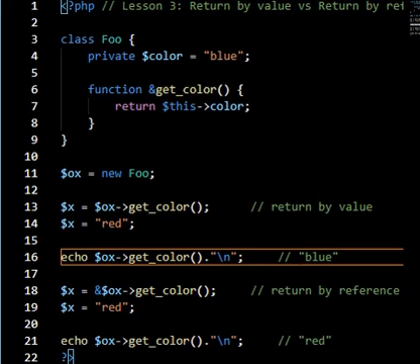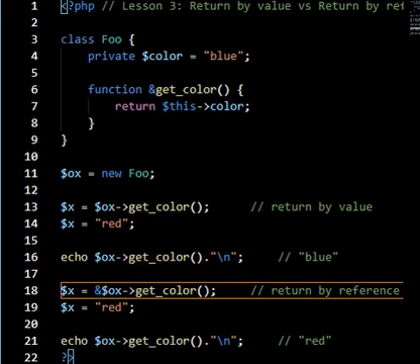For return by reference, we also call the getColor method on the $ox variable, but just before that, in addition to prefixing the ampersand symbol to the method definition, the method call is also prefixed with an ampersand symbol. This combination signals that we want to return an alias or variable instead of data.